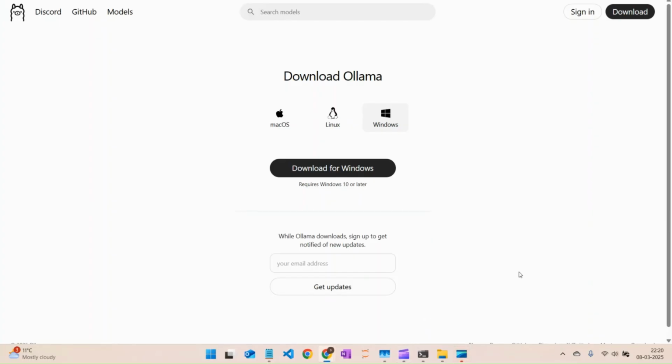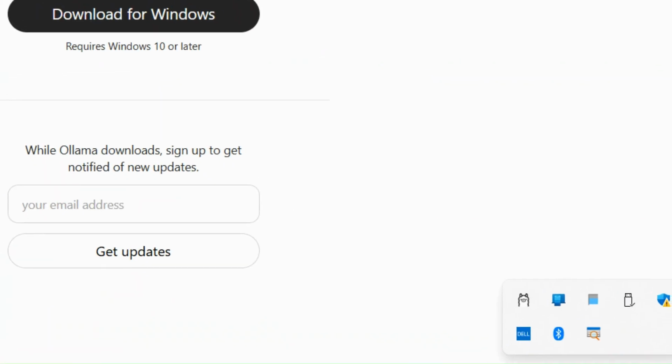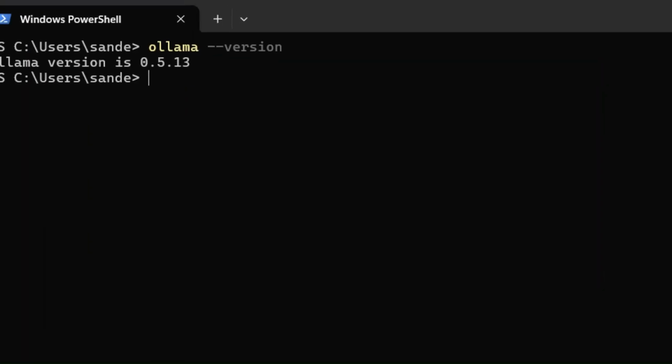Okay, I'm done with my installation. So how do I know? If you come here, you can see the Ollama process is running. Let me head over to the PowerShell window and type ollama version. As you can see, I have 1.5.3 installed. That means Ollama is correctly installed and ready to go.